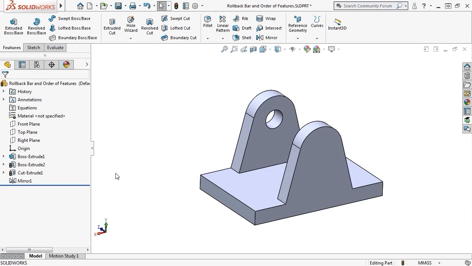Oftentimes, you may realize that you've created features in the wrong order. If you do, you may want to fix this problem by deleting existing features and creating them in a new order. Fortunately, however, SolidWorks provides some flexibility so you don't have to do this, by allowing you to reorder features in the Feature Manager tree. So, in the case of the circular cutout, we may want the cutout to come after the mirror feature so that the cut goes through both tabs.